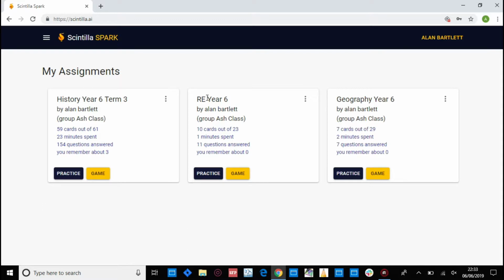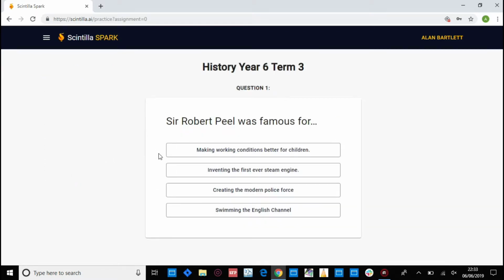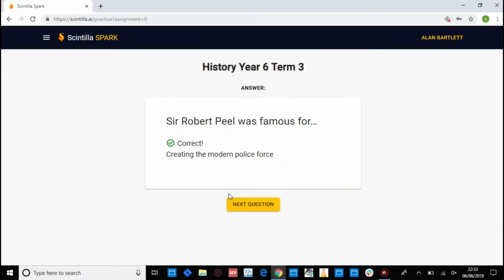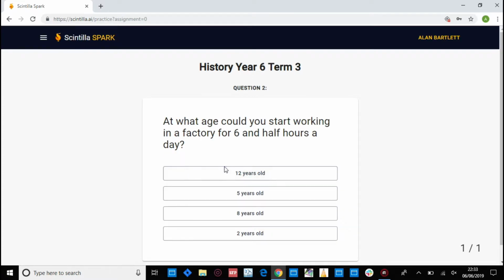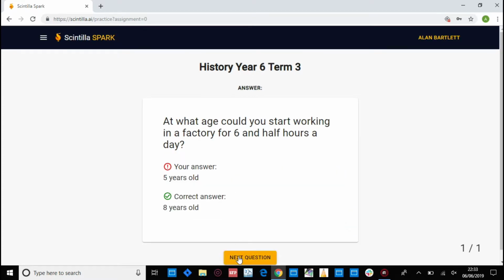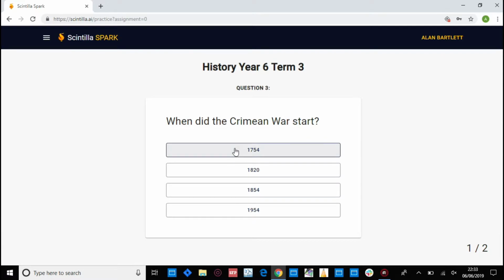Showing the amount of cards in the pack, the amount of questions they have answered, and the number of facts within the pack that Spark thinks they remember at this point in time. Pupils then choose which pack they want to revise by either clicking on a quiz or game. If they click on the quiz practice button, they will then be able to answer as many questions as they like. They return to their dashboard when they've had enough practice.